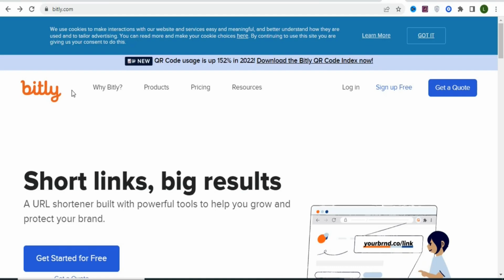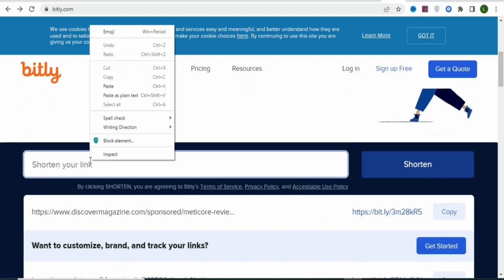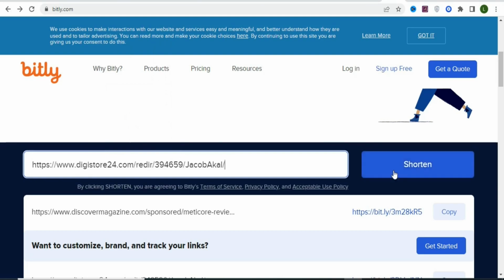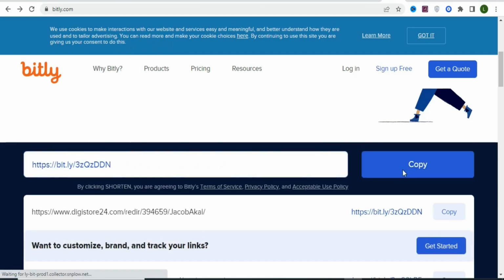So what you have to do is that you have to scroll down and then paste your link right here. Once you paste your link, click on shorten so that you can shorten it. Once you click on shorten, you can see it has been shortened. Click on copy so that you can get your link.